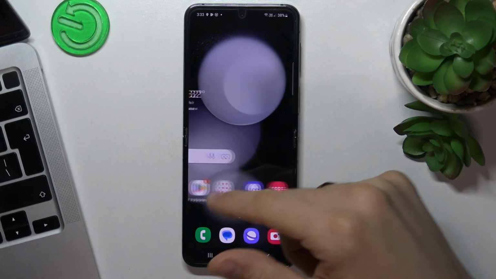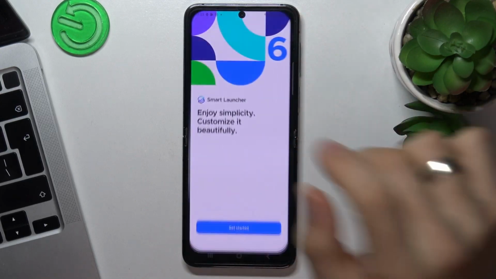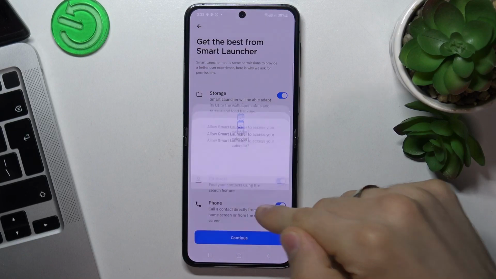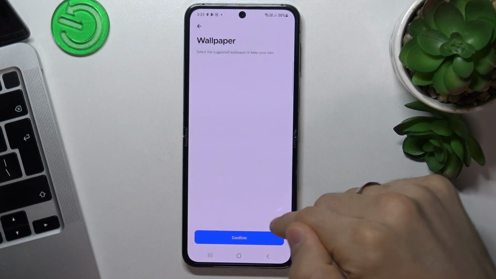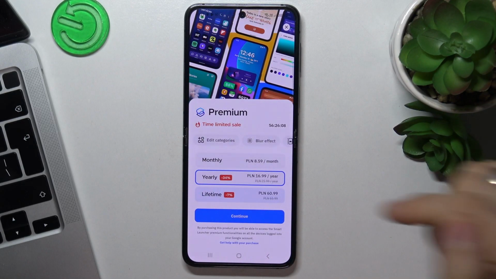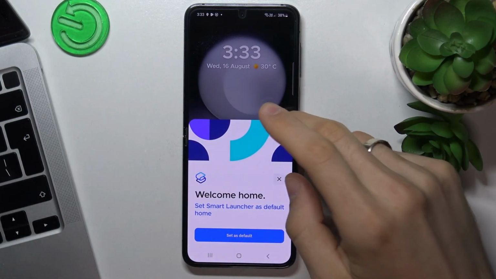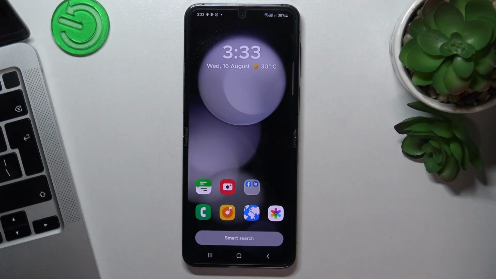On second place in my top is Smart Launcher 6. Click Get Started, Confirm, Continue, while you need the app, allow everything, and click Confirm. So Smart Launcher 6 is a really beautiful launcher. So the most beautiful launcher. It's not too minimalistic like Niagara, but it's minimalistic too.